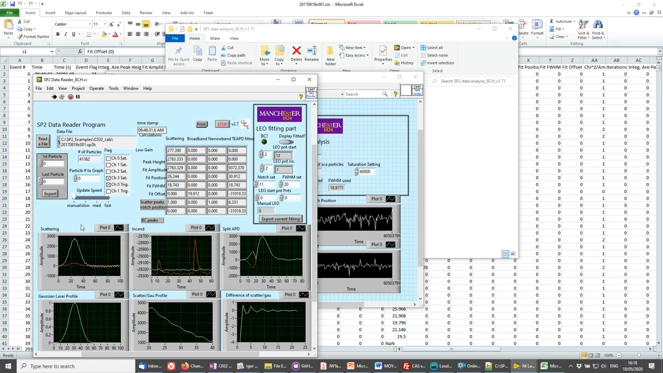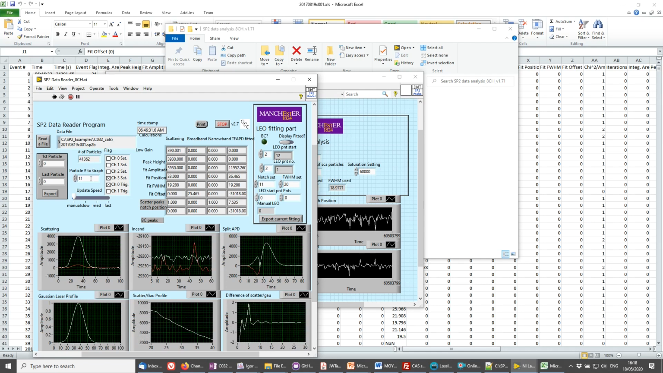You can see the measured scattering peaks on the high gain and the low gain channel 0 detector. You can see the measured incandescence peaks from, I think, the broadband and the narrowband. It might be the high gain and the low gain broadband actually. And then you've got the split scattering detector as well. You can scroll through the different particles and see how the fits are, and you can play around with the notch position and see how that affects the leading edge fit and that sort of thing.